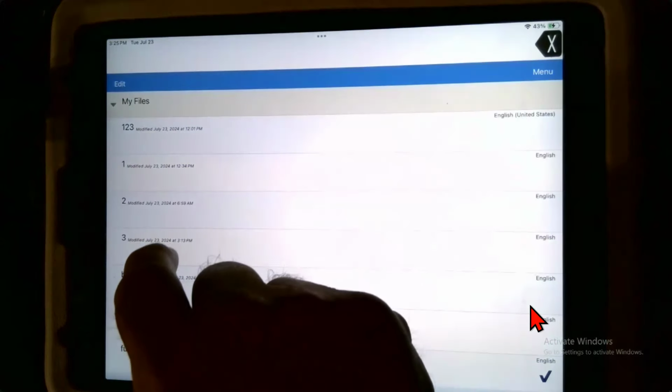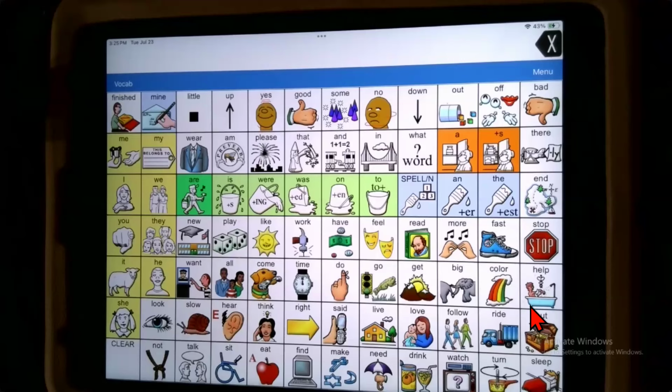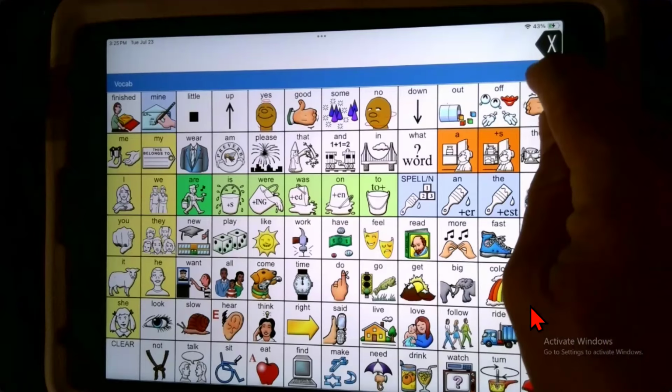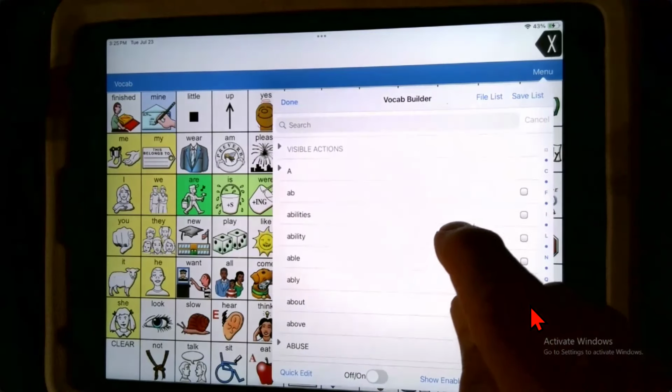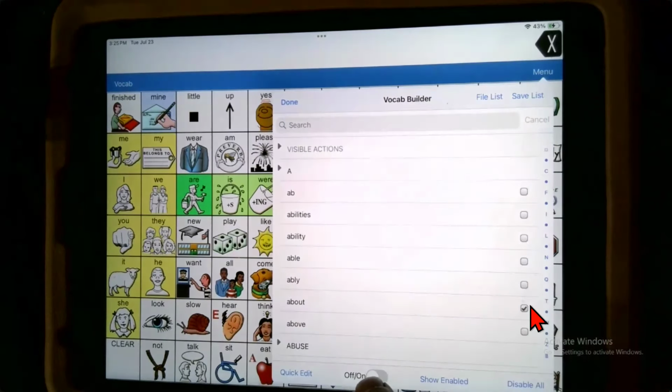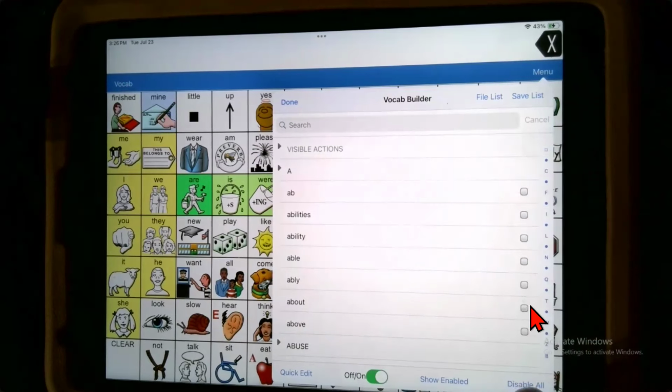Now, the next thing I want to teach you about is, everybody probably knows about Vocabulary Builder. And if you don't, I want you to learn about it. Vocabulary Builder is one of the coolest tools. Vocabulary Builder lets you go in here and say menu, Vocabulary Builder, and then you have to remember to turn it on. And then you can say disable all right there.